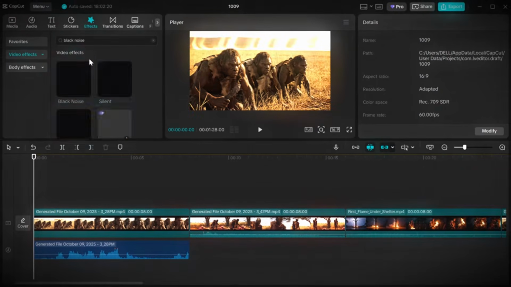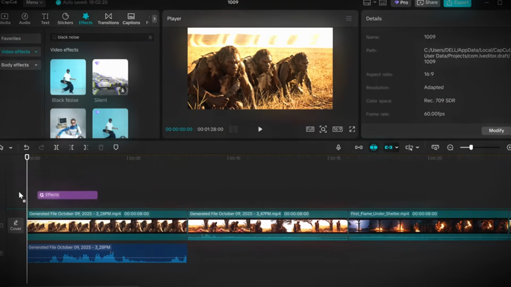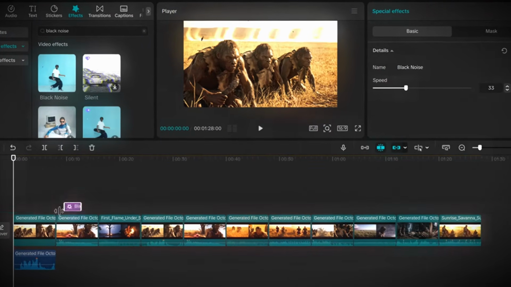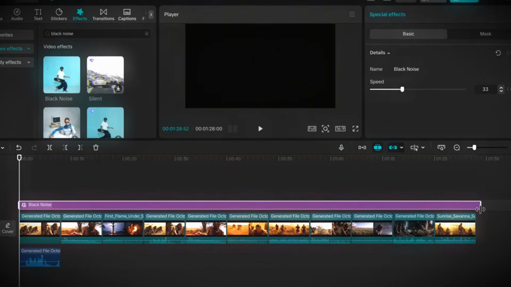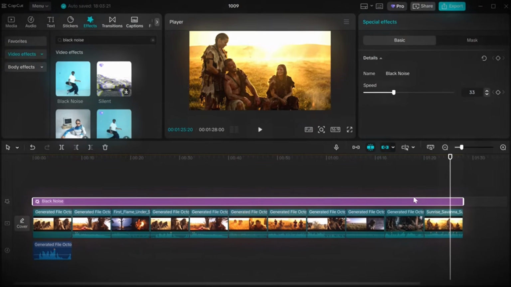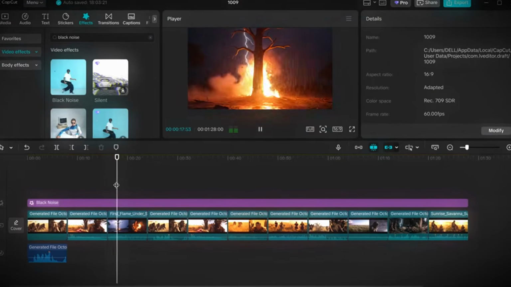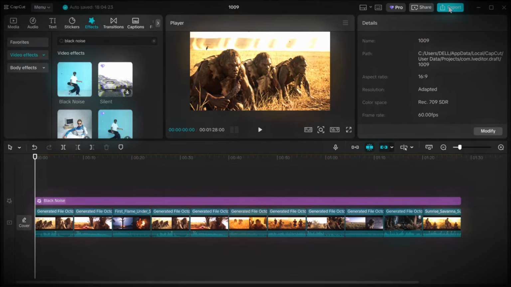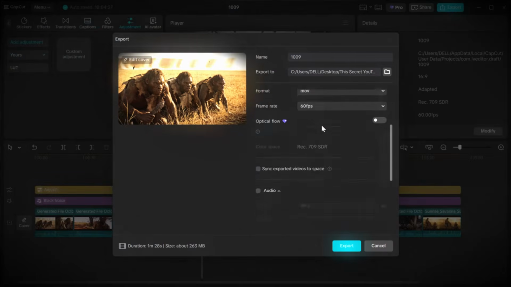Once that's done, click Effects, then Video Effects, and browse through the cinematic options. Pick the ones that match the prehistoric vibe, like fog, dust, or warm lighting, and drag them across the timeline for a consistent cinematic tone. Watch your video from start to finish, make adjustments until it feels smooth, then click Export, set it to 4K resolution, and download your masterpiece.